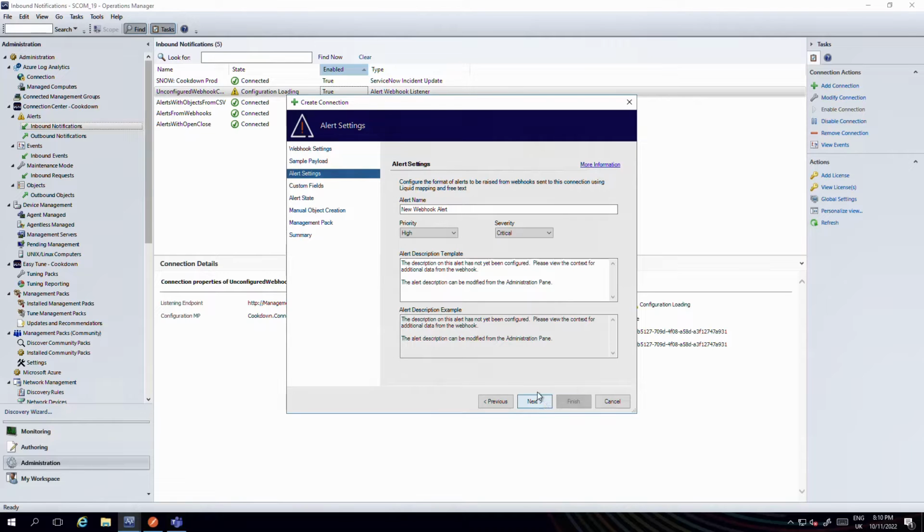I'm going to leave all my alert settings blank. These are the settings that will take effect for all webhooks received and raise them as alerts using information here. The idea is we're going to replace this boilerplate text with parameterized bits and pieces.